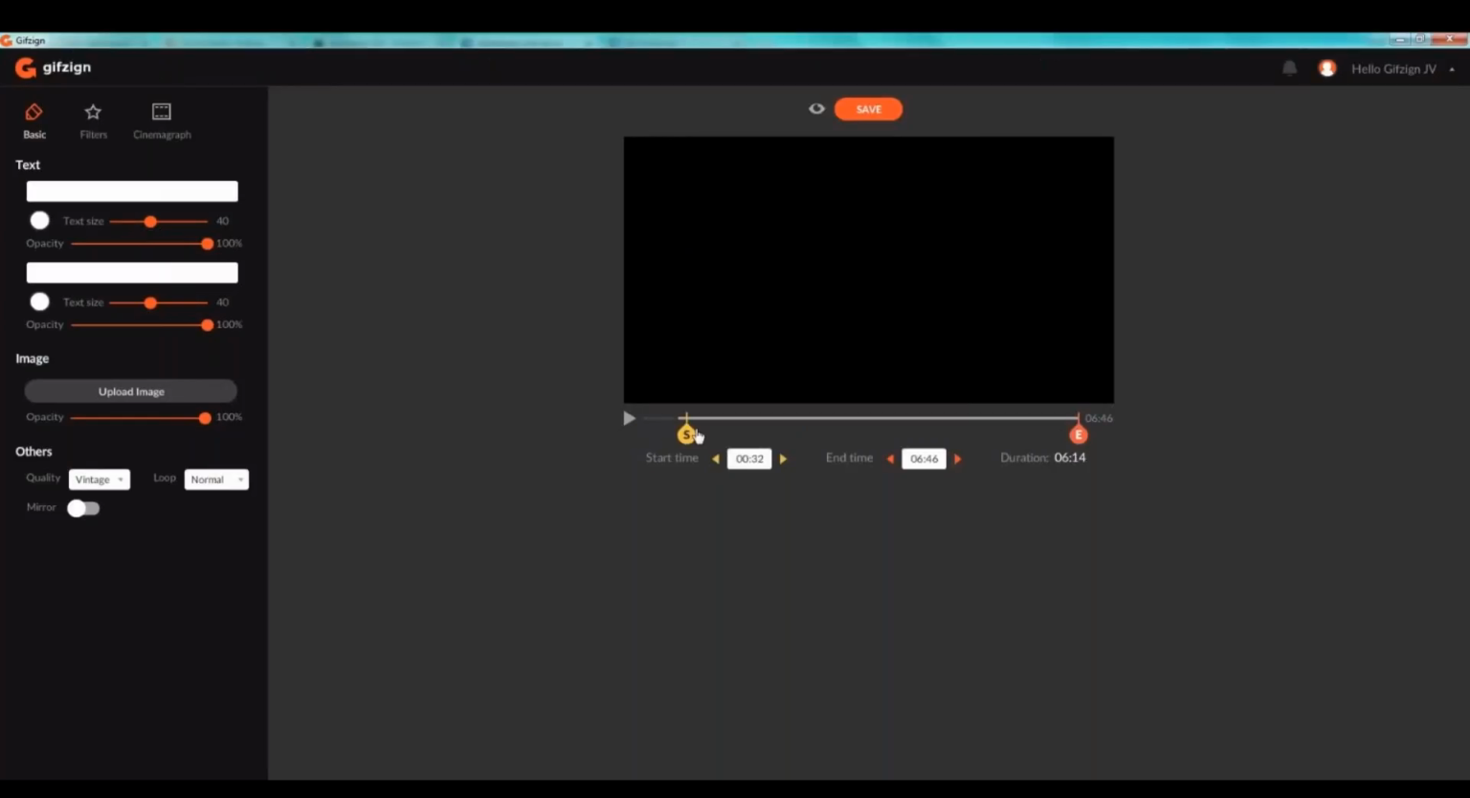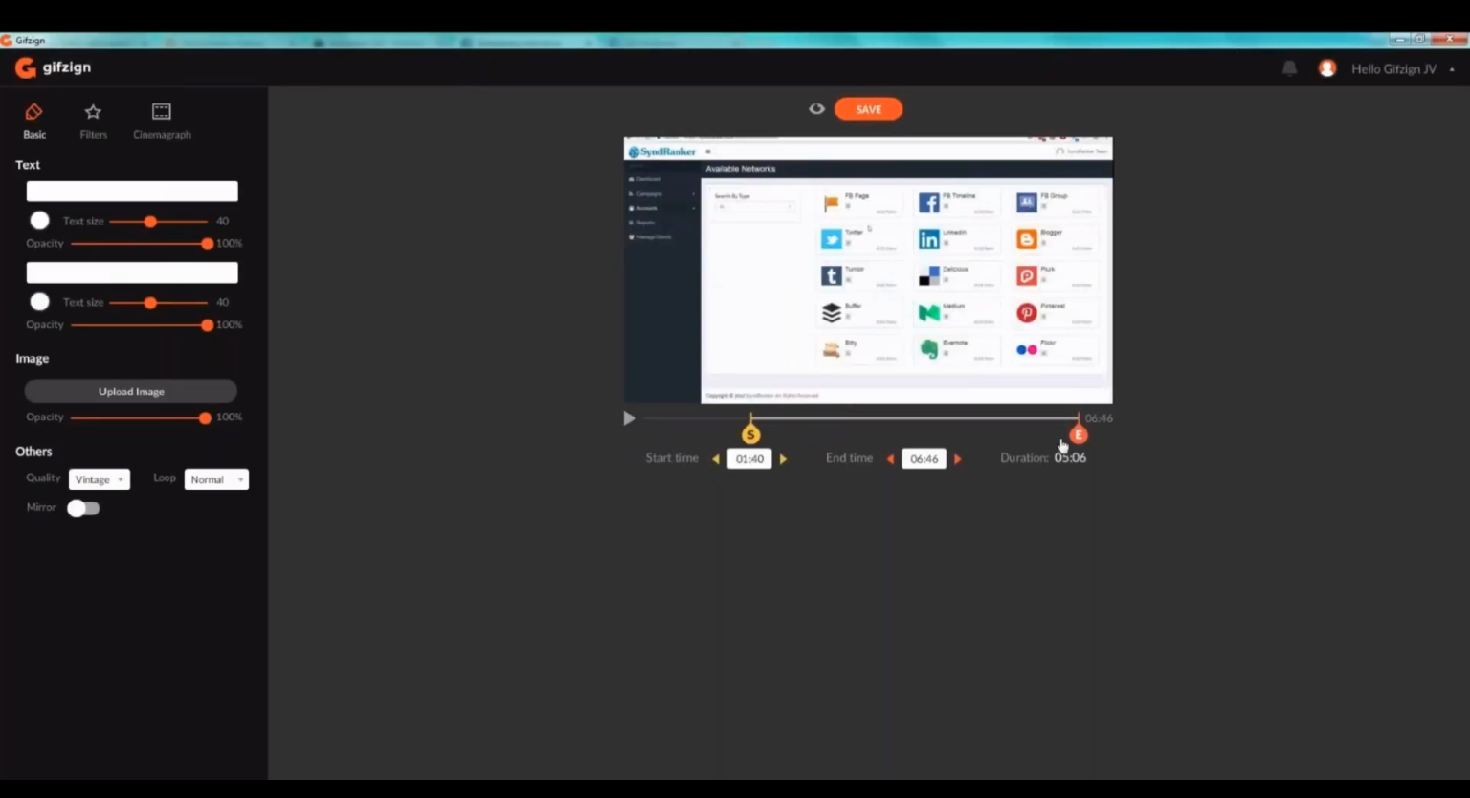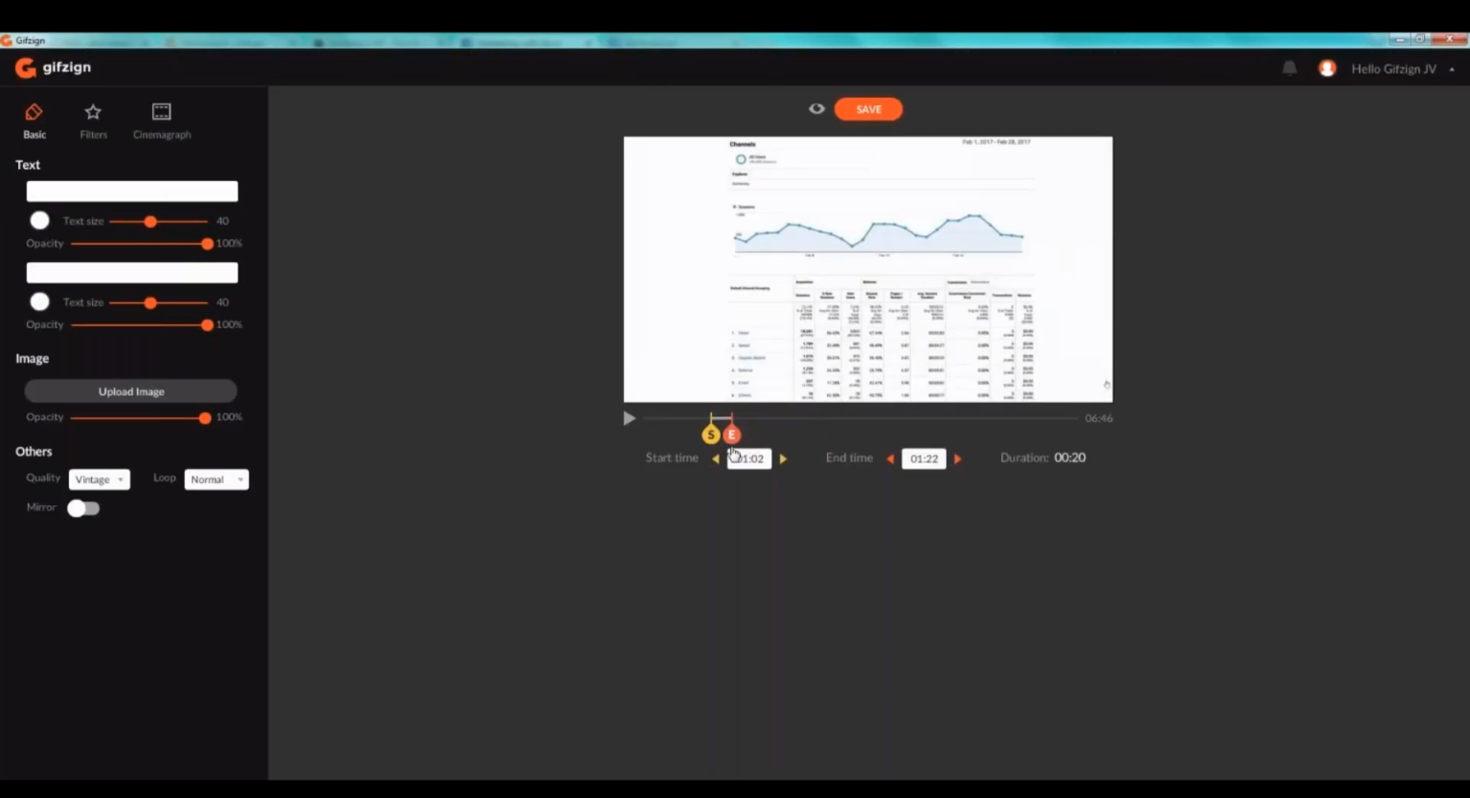As you can see, it has a built-in editor. You don't want a one-minute-long GIF. The idea is to give your customers a sneak peek of what they would get. So let's say we move this here and make it around 10 seconds long, and we can change the loop as well. It can be normal, reverse, or random.